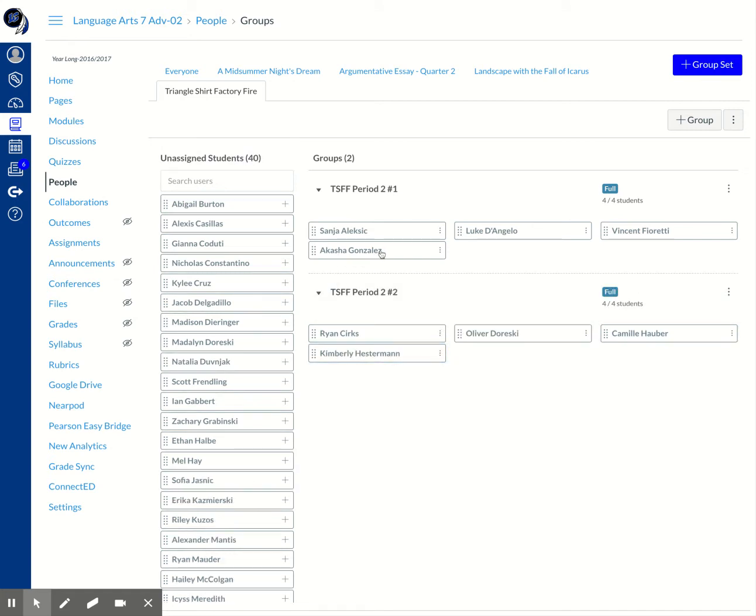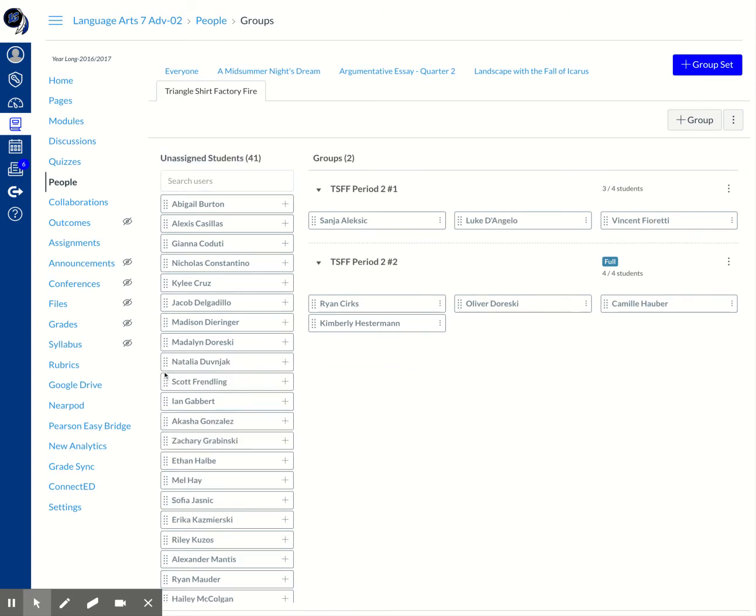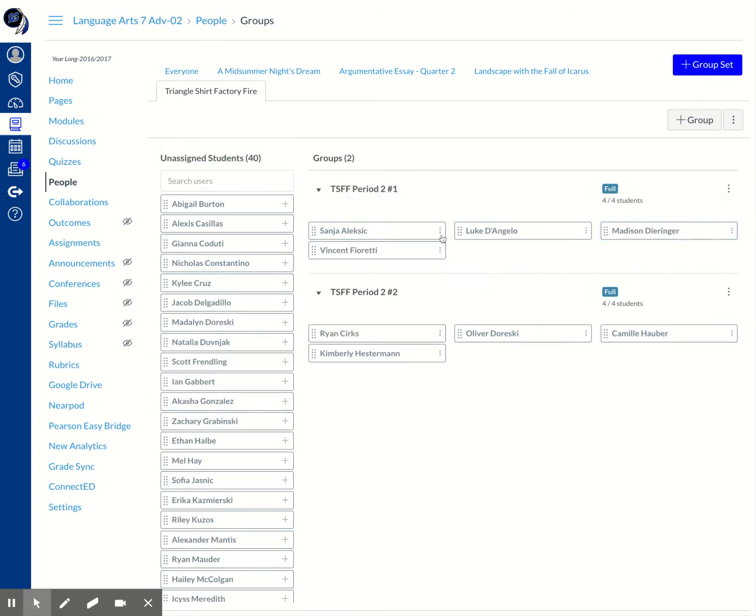However, let's say I decide that I would like this student to be in a different group. If I drag her name out and put it back in the unassigned student list, then I can switch it out for another student. Okay. You also have the ability to choose a group leader. Since we are setting this up manually, I would have to look at who I put in the group and click on the 3 dots and set this person as a leader.